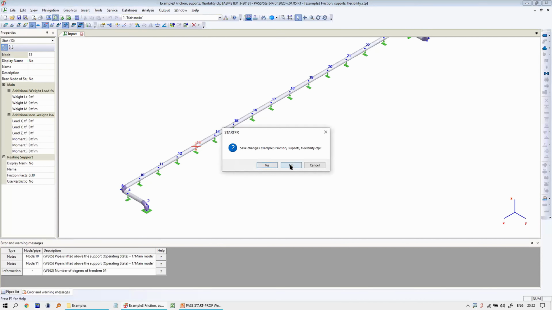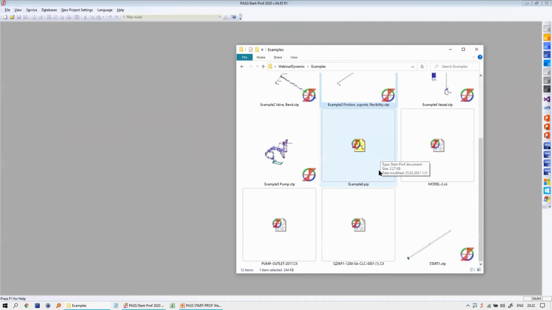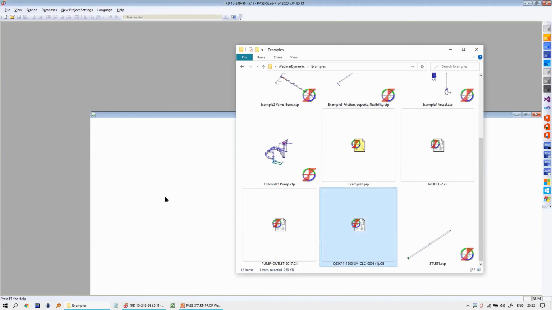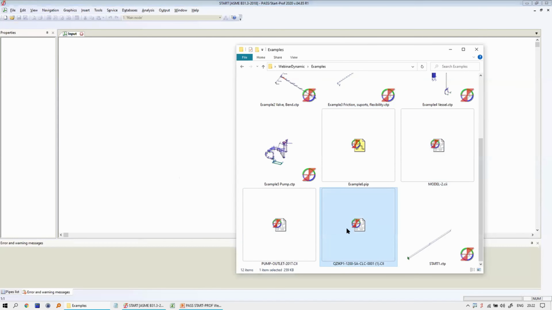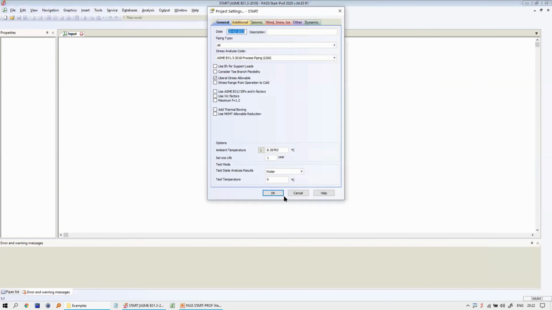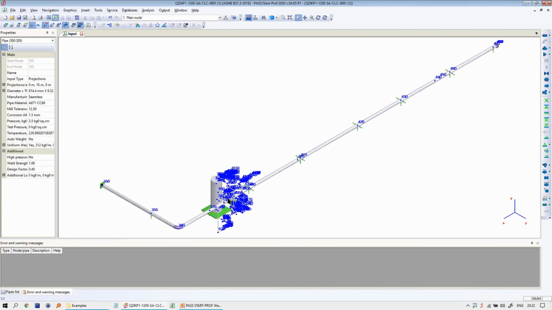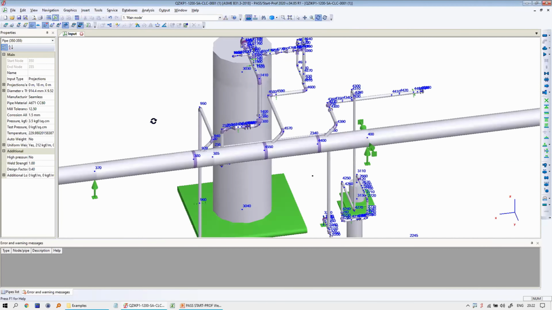I just close the model. I have some neutral format files of CAESAR II. This is the CAESAR II neutral file, CII. I just drag and drop it into START-PROF, or you can just double click it. And START-PROF automatically converts the model.